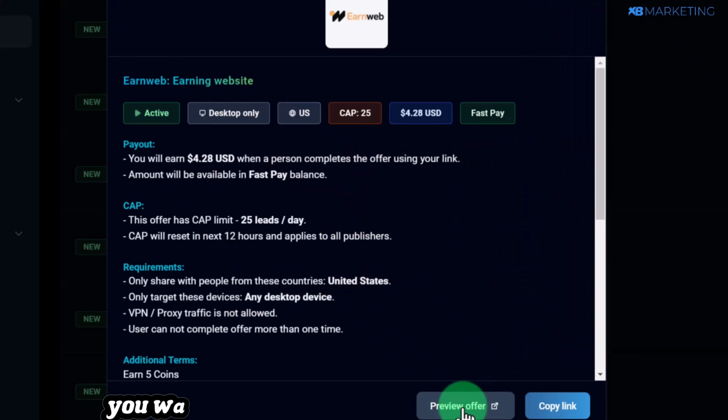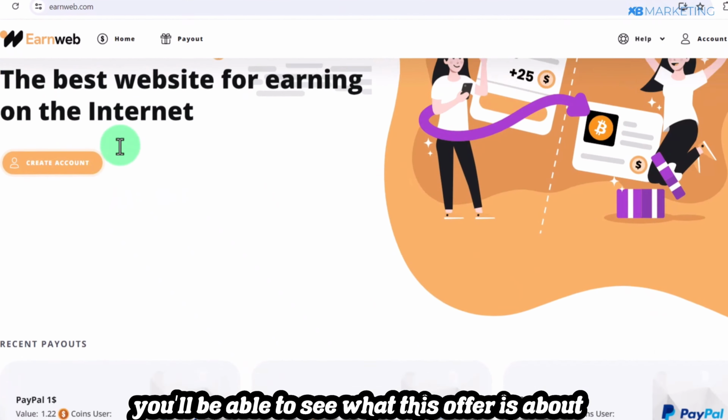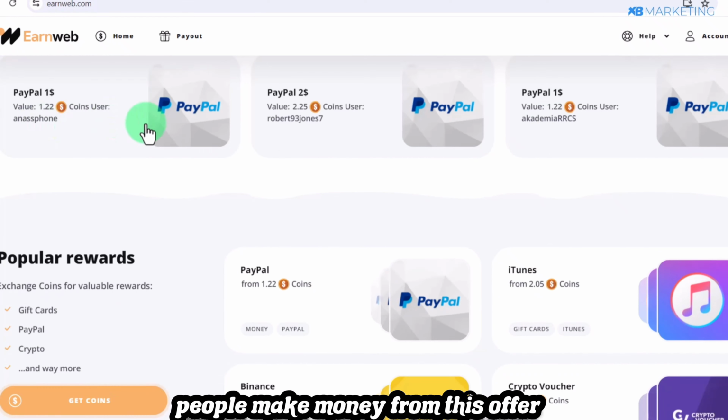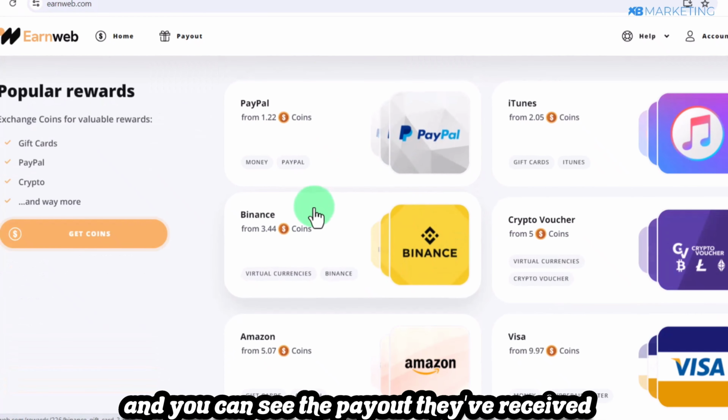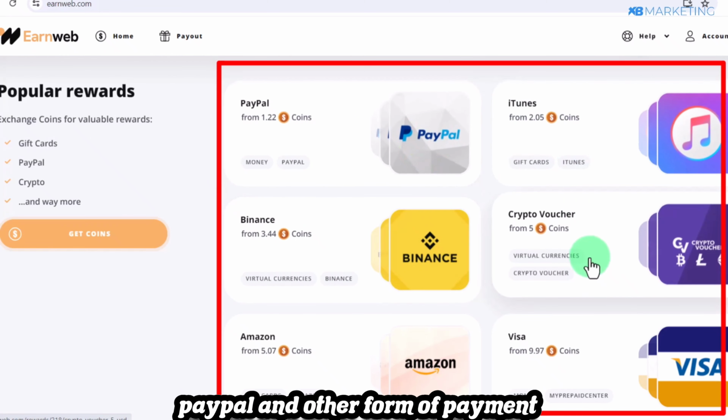So if you scroll down here, you want to make sure to click on preview offer. So once you click on that, you'll be able to see what this offer is all about. As you can see, people make money from this offer, and you can see the payout they've received right here. People even get paid via crypto, PayPal, and other forms of payment.